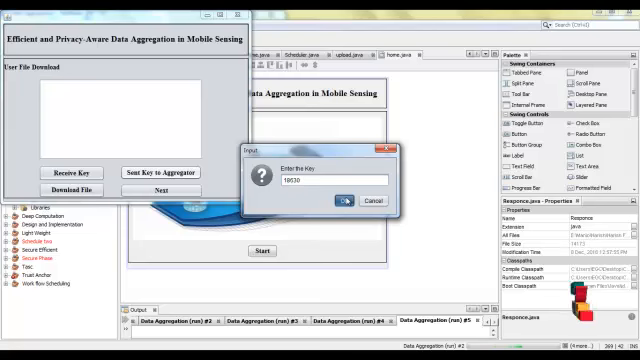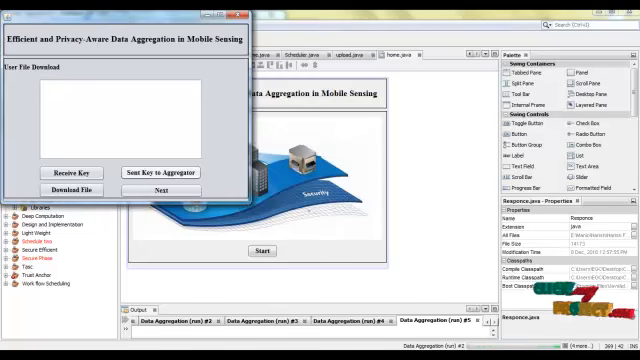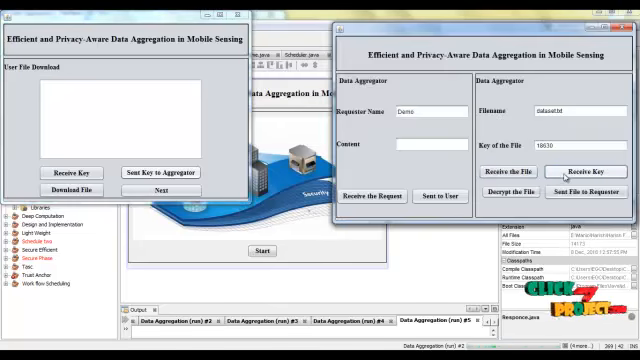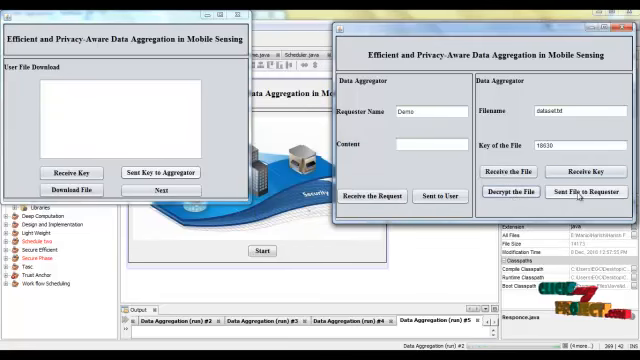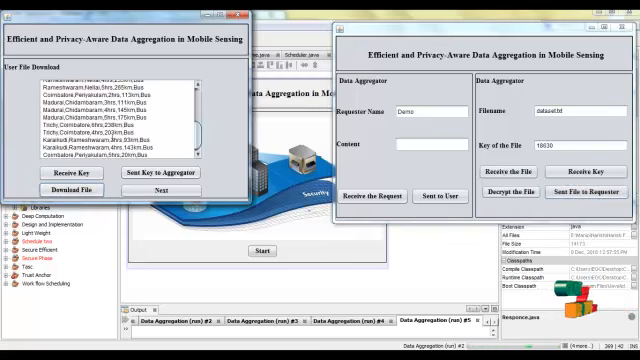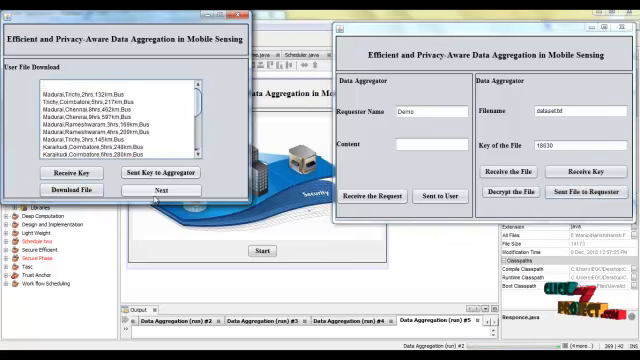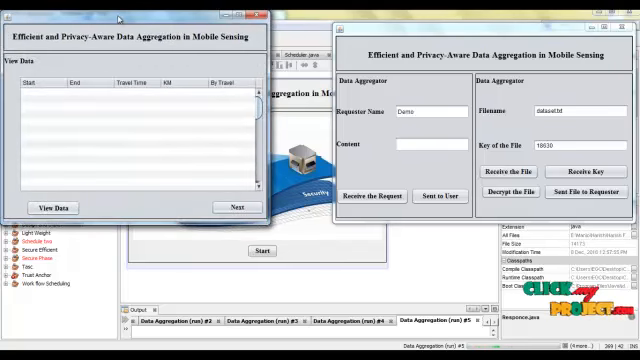This is our aggregator. Here it receives the key, decrypts the file, and the file is decrypted and sent to the register. Here the downloaded file is received. And next, this is the data aggregation process.